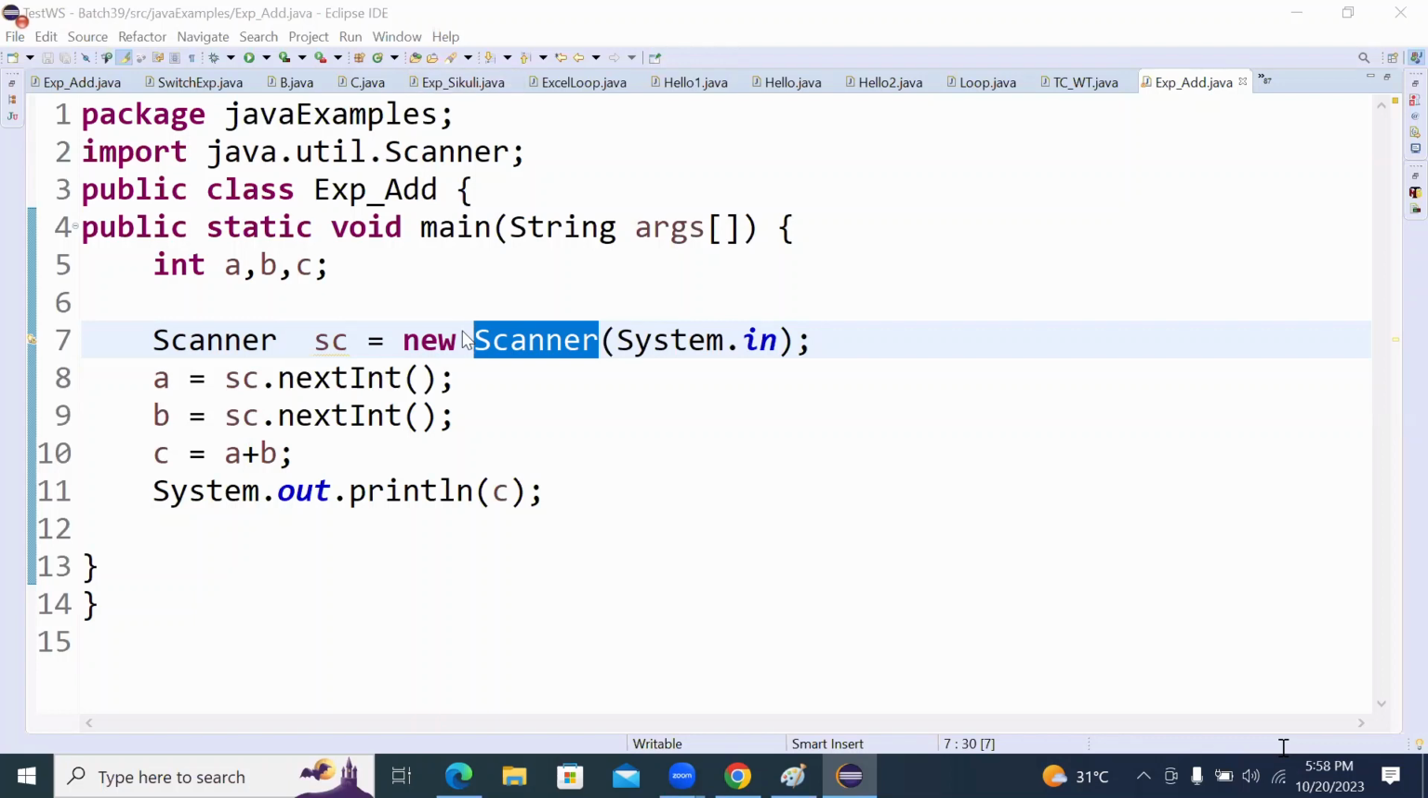We need to take care of having that particular statement, which will be taken with System.in. We need to take care of utilizing that System.in. That is what we need to take care of, using the statement with System.in.